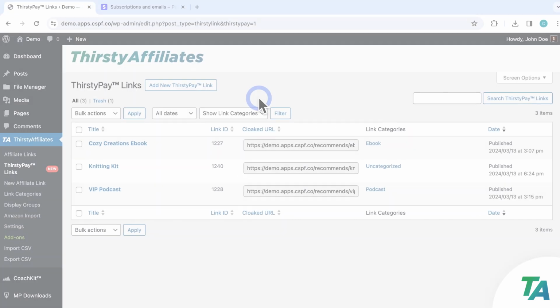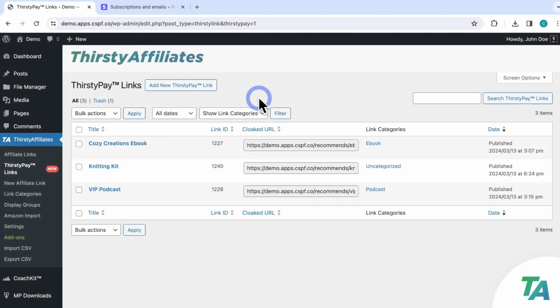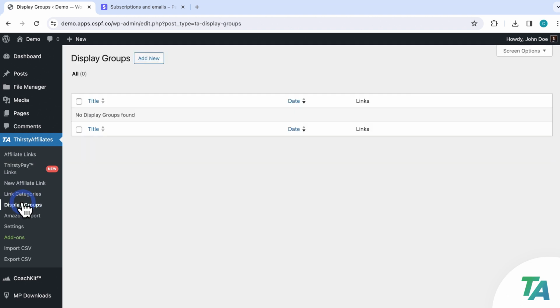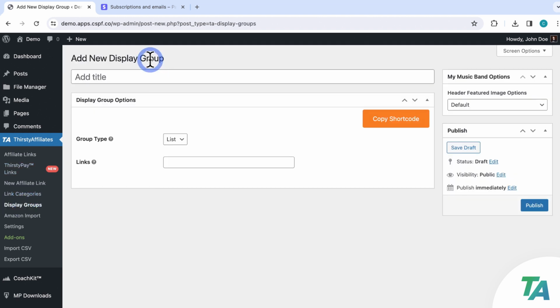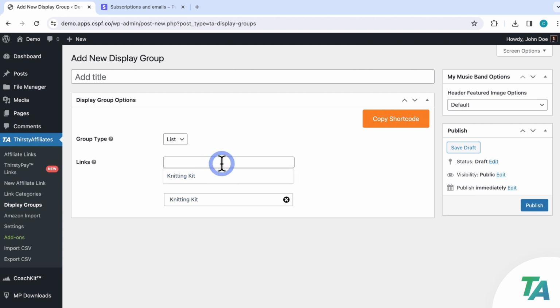So now, going back to my WordPress dashboard, if you have more than one product with a product display set up, you can create what's called a product display group to group them together and display all of them side by side. You would just go to ThirstyAffiliates and Display Groups, and then click Add New. And then you would just choose to display your product displays as a list or a grid, which are just two different styles to display them. And then select and add all your product displays here. So all the products that you want to display in the group.